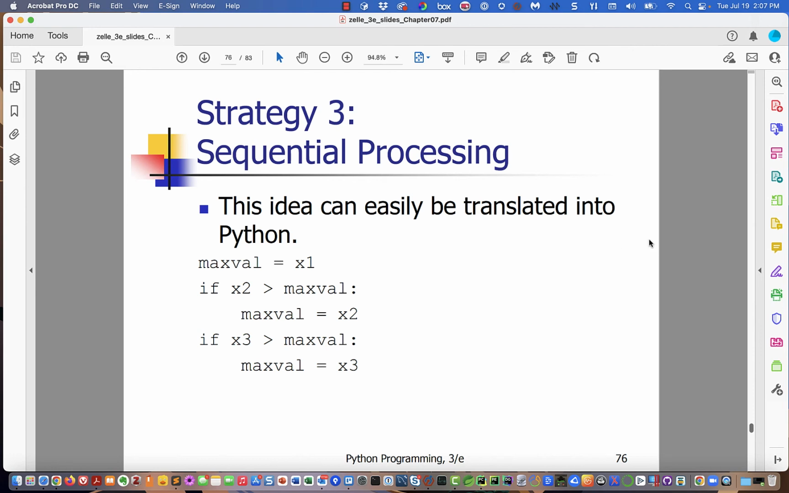So this idea can be translated into Python. We could set the max val equal to x1; if x2 is greater than the max val, max val equals x2; if x3 is greater than the max val, max val is equal to x3. Now, if we want this to be a more general solution that'll work with more than 3, well, then we have to adapt it a bit.